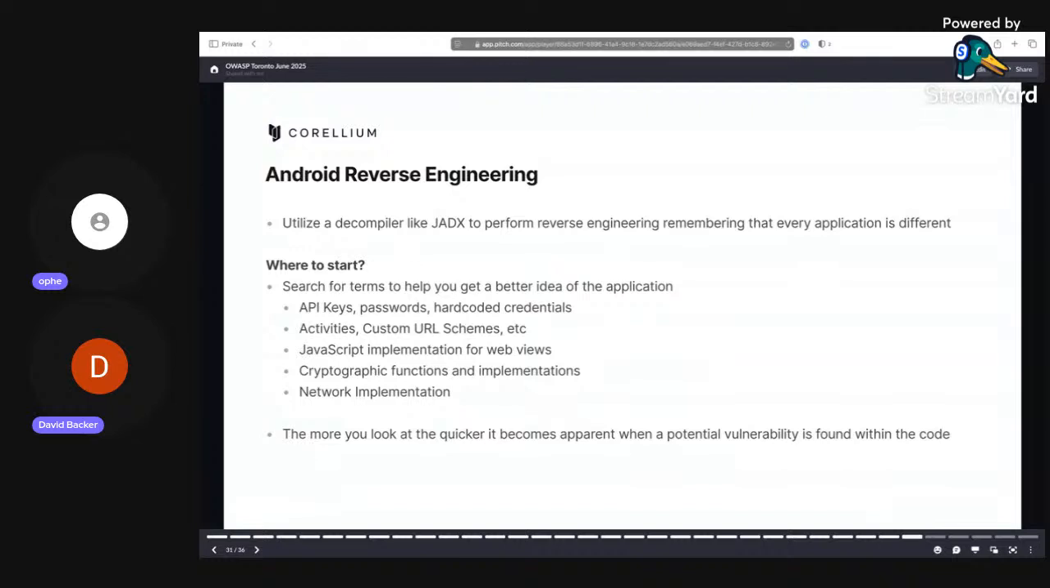This can be important. If you find something that's using like SHA-1 or other things where the encryption is basically obsolete now because of things like rainbow tables, maybe. You can learn a lot about the network implementation as well with JADX. Depending on how sophisticated the app is, you can spend days and days just reading and learning how the app operates. This is again going to be different than installing it on the phone and using it. And so you're going to use these in conjunction. The more you look at it, the quicker it becomes apparent.